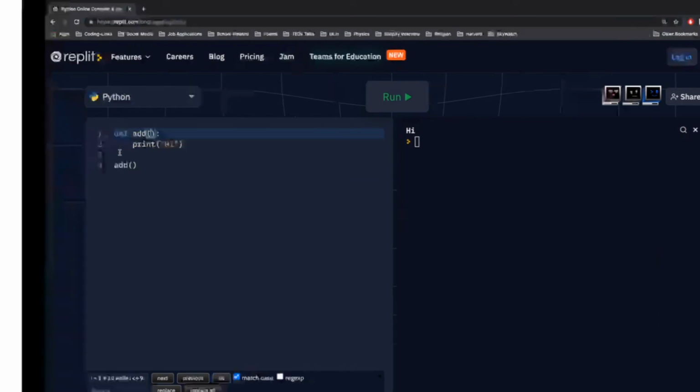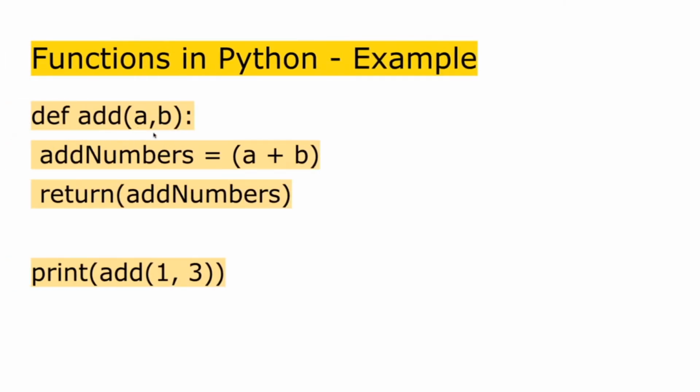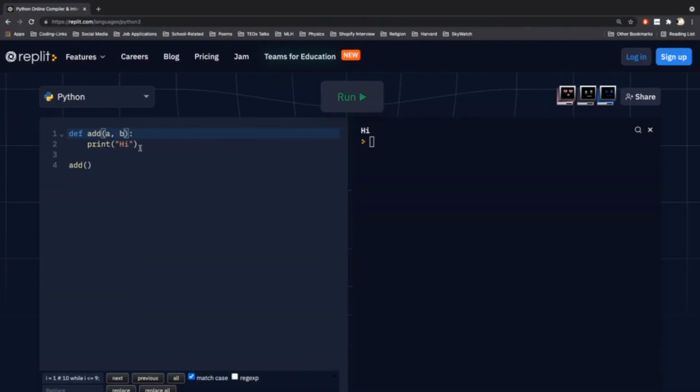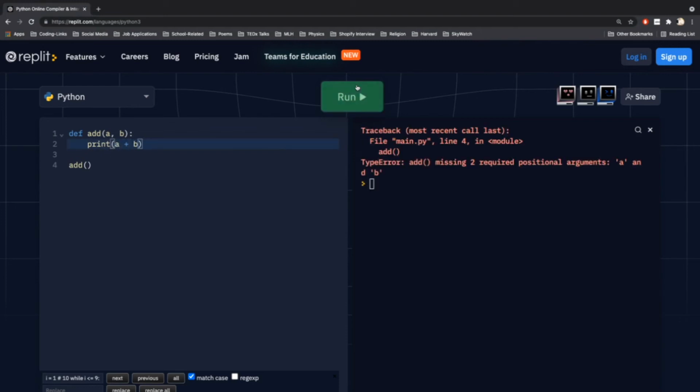Remember that. But in this case, we can also pass data into a function. Remember, a, b, separated by commas. Print, let's print a plus b. Run, it gives us an error. Do you know why? Because we have to match this. We cannot just leave this empty. This function requires a and b. So let's input 10 and 10.